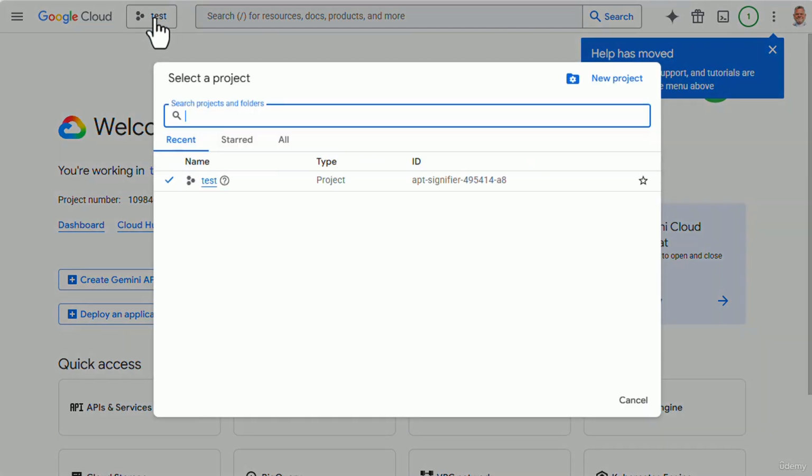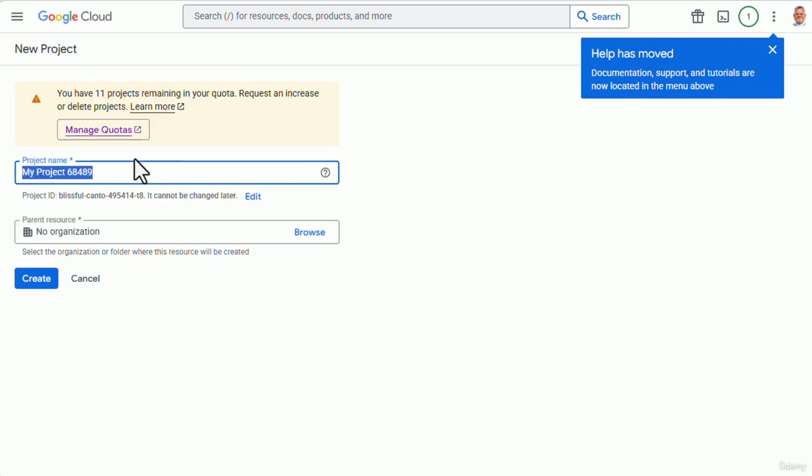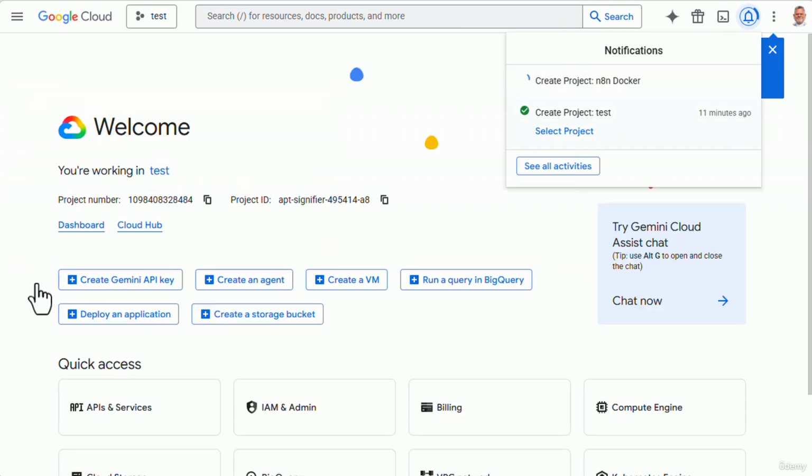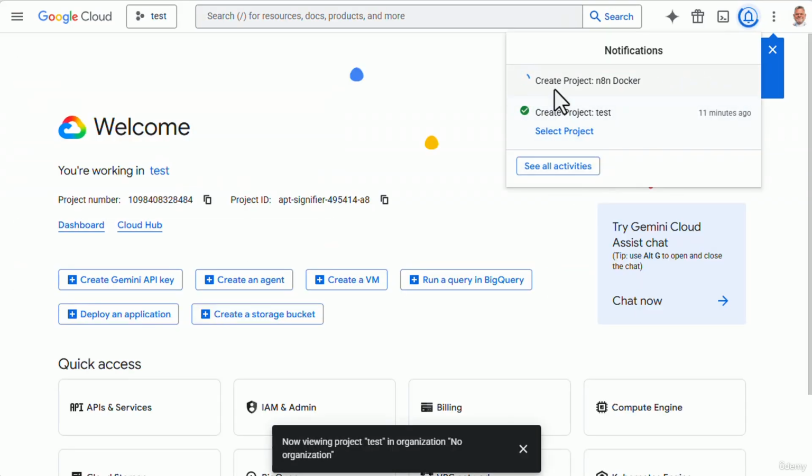From here, we want to come up to this area up here. Mine says test, yours will probably say something else, but just click on that and then click on new project. We need to give the project a name. I'm going to call mine N8N Docker. I don't have an organization, so I'm going to leave that. I'm going to click on create and you can see it's now creating that project.